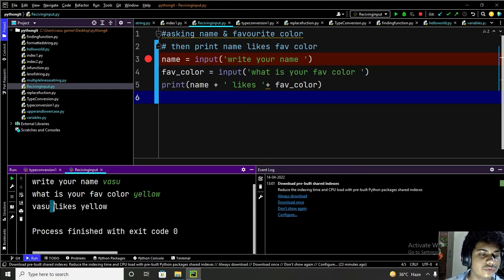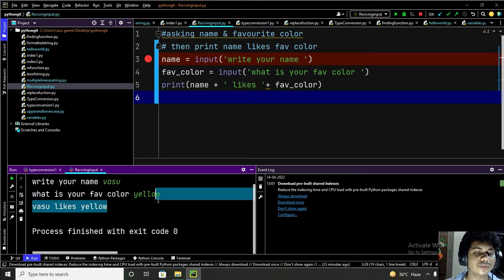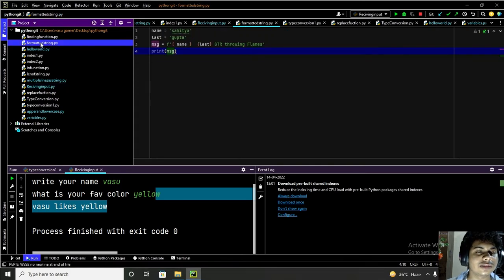So you can try this also by doing this program. Also try by yourself all the programs which I am teaching you, so please try it by yourself. So Vasu likes yellow. I think this concept is clear to all of you. Now heading towards formatted strings. So let's see what a formatted string is.